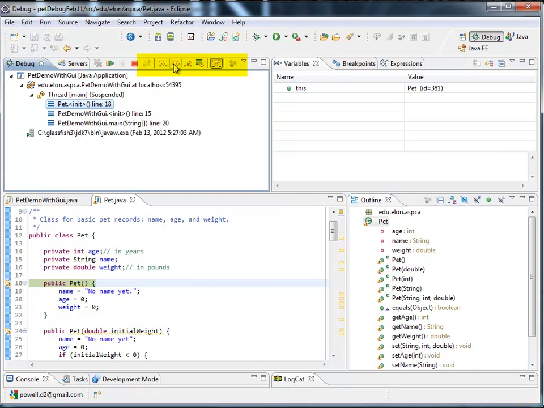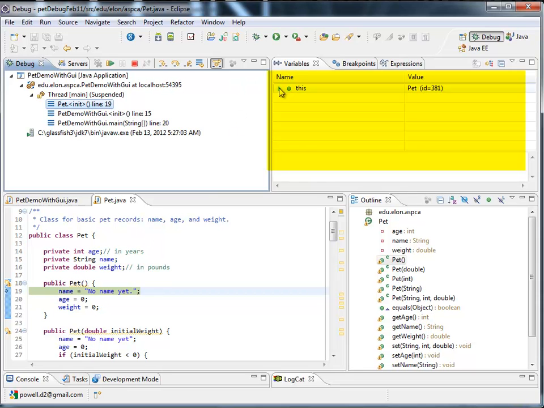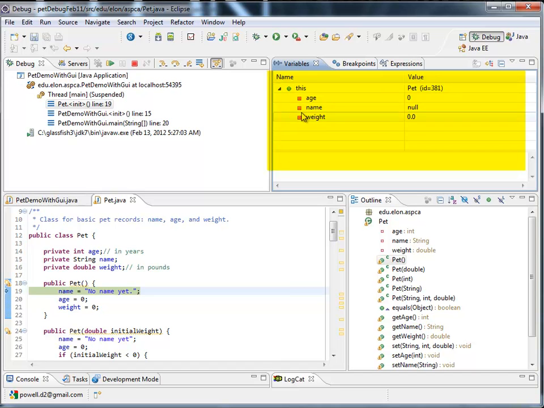I can step into pet. I'm now at the first line, and I can continue to step, and I'll go through each value. Now one cool thing here is I'm in pet, I can look at my variables window, and I can see currently age is 0, name is null, weight is 0. If I execute line 19, if I step over to go to line 20, name should be set to no name yet, and I should see it automatically changed up here in the variables perspective.